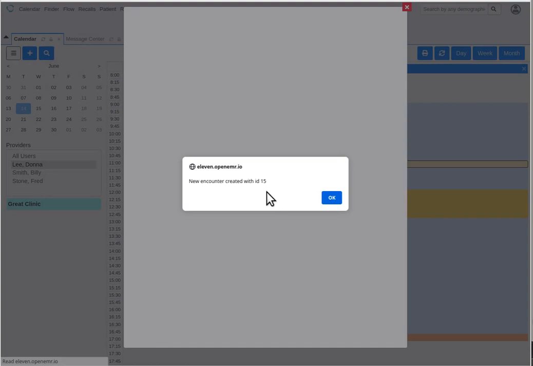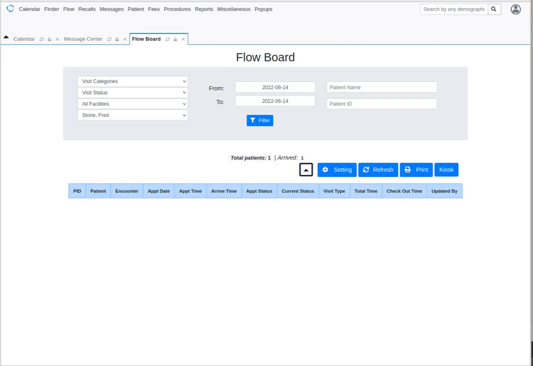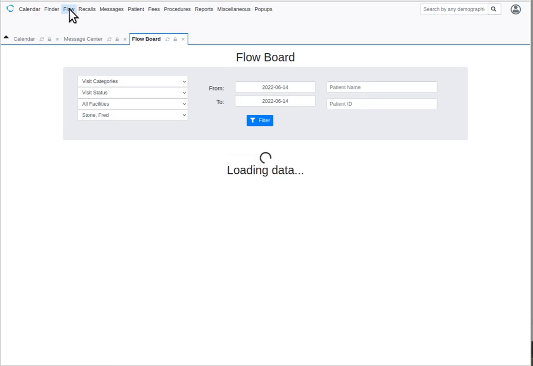Now, this clinic has the global variable set to automatically create an encounter form when the patient is marked as arrived for the appointment. Okay, and now the patient is handed off to the next staff. The next staff is our clinician, who usually operates with the flow board open, but it can be opened if it's not already from the main menu, says flow.